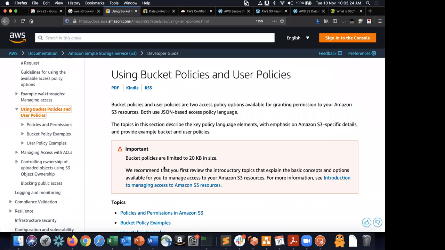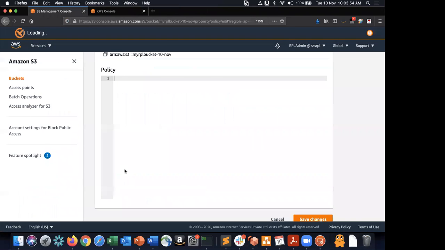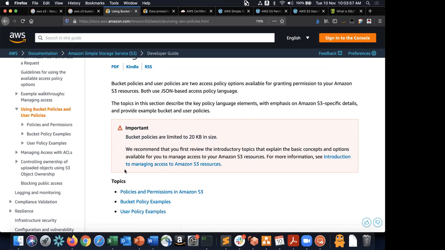Let us see what bucket policies are. Bucket policies and user policies are two access policy options available for granting permissions to your Amazon S3 resources. Both use a JSON-based access policy language, similar to what we did in IAM. When you write bucket policies, note very importantly that the text you put here can't be more than 20 KB in size, so you write the JSON in such a way that it does not exceed 20 KB.